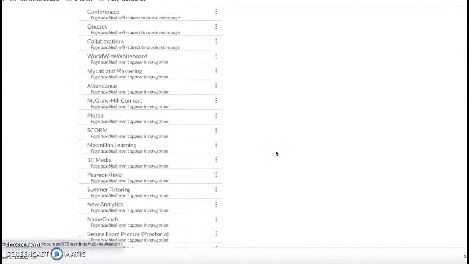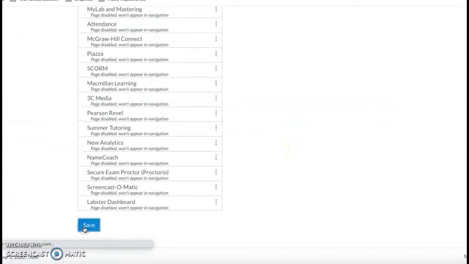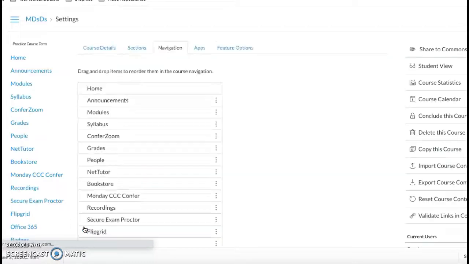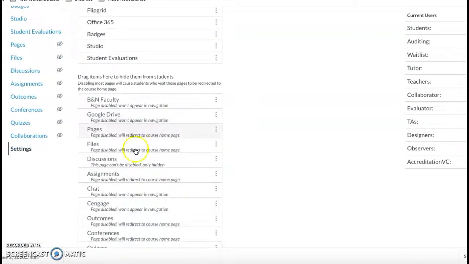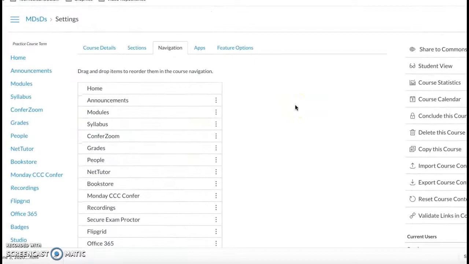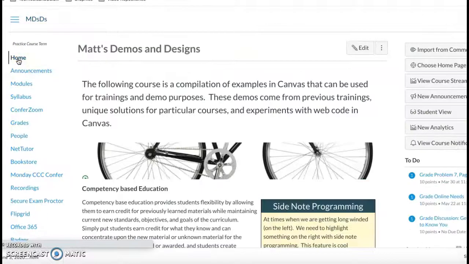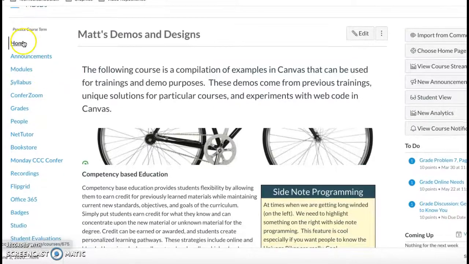And then when I scroll down to the bottom, I click Save. Okay. When you click Save, all the items at the top are the same as over here on the left side. All the items that are hidden will have this hidden eye and students won't see them. Remember that you see everything. So let's go back to the home page. There you go. Okay, so you can move your navigation around: Home, Announcements, Modules, Syllabus, Confer Zoom.